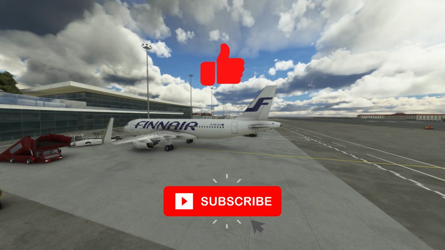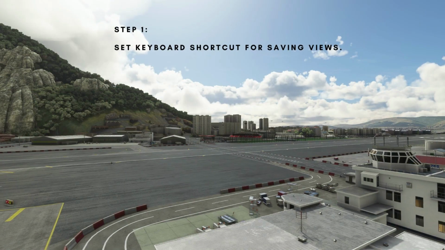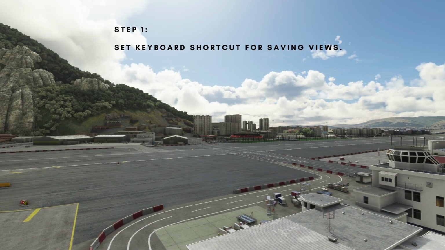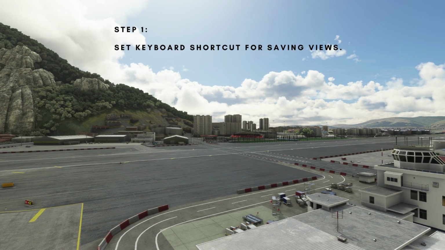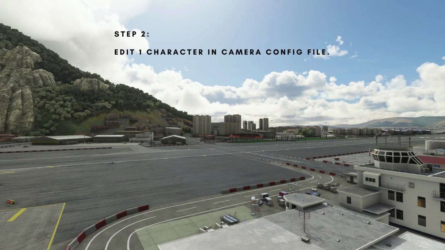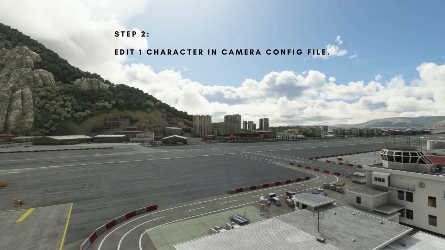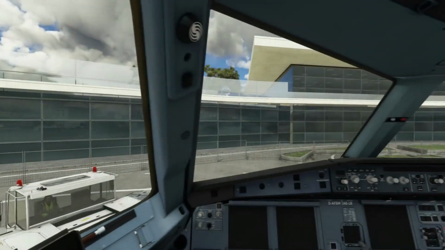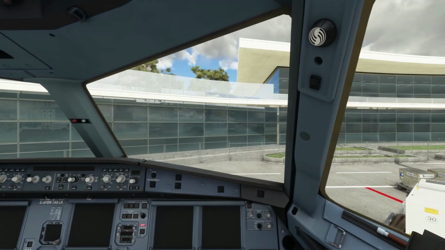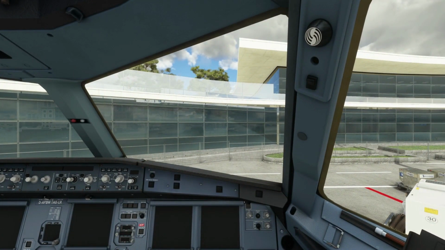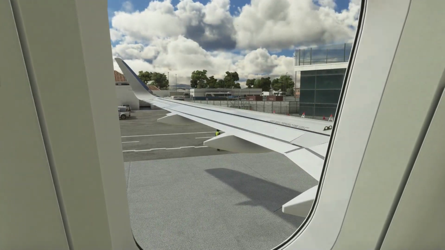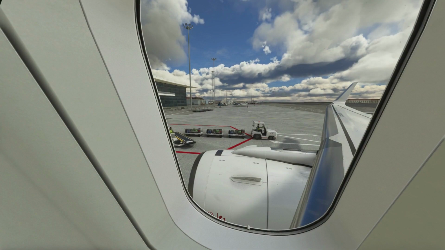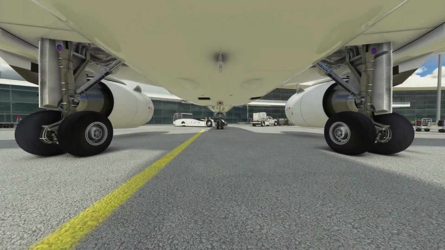So there's two steps involved in doing this. It's very easy. The first step is to just set the keyboard shortcut that allows you to save your custom views, and that's going to be your number pad from 0 to 9. And then the second step would be just editing one character in the camera config file for the A32NX aircraft. And then once we do that, you'll be able to set all these different custom views that I have here, like the left wing, the right wing with the engine, and, well, I have it here to the landing gear, but you can put it to whatever you like.